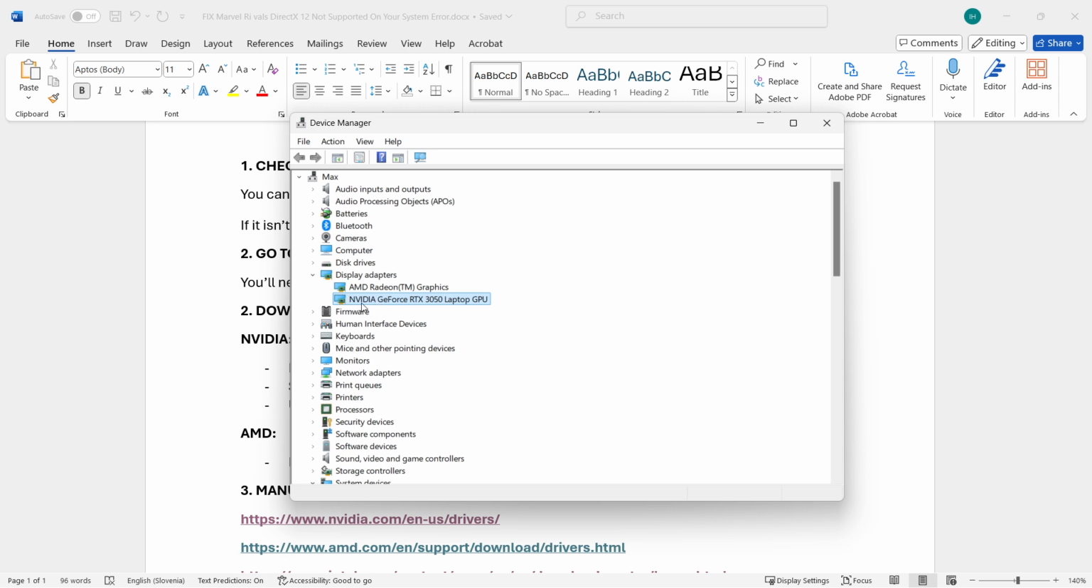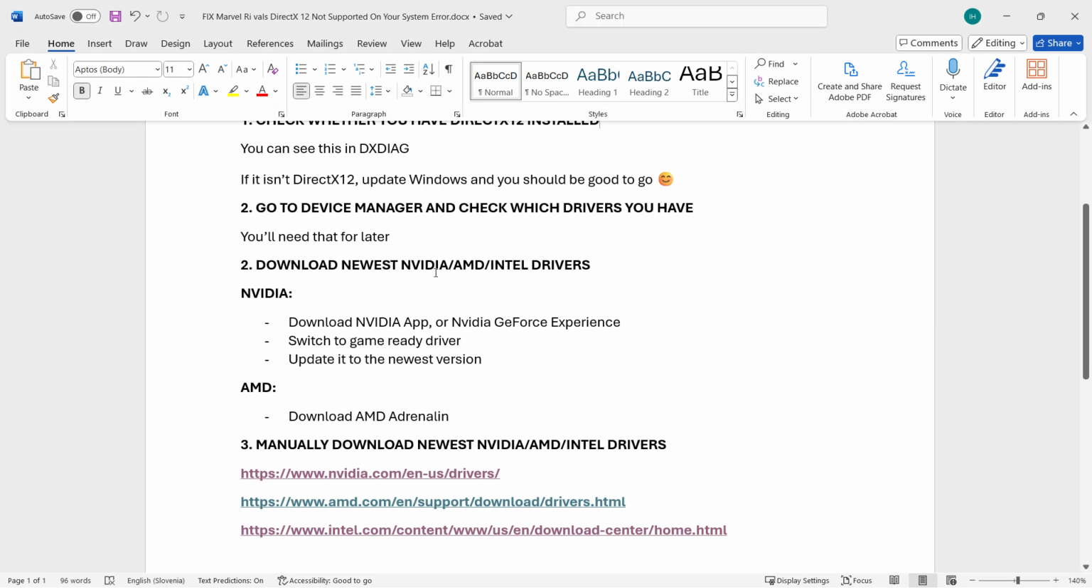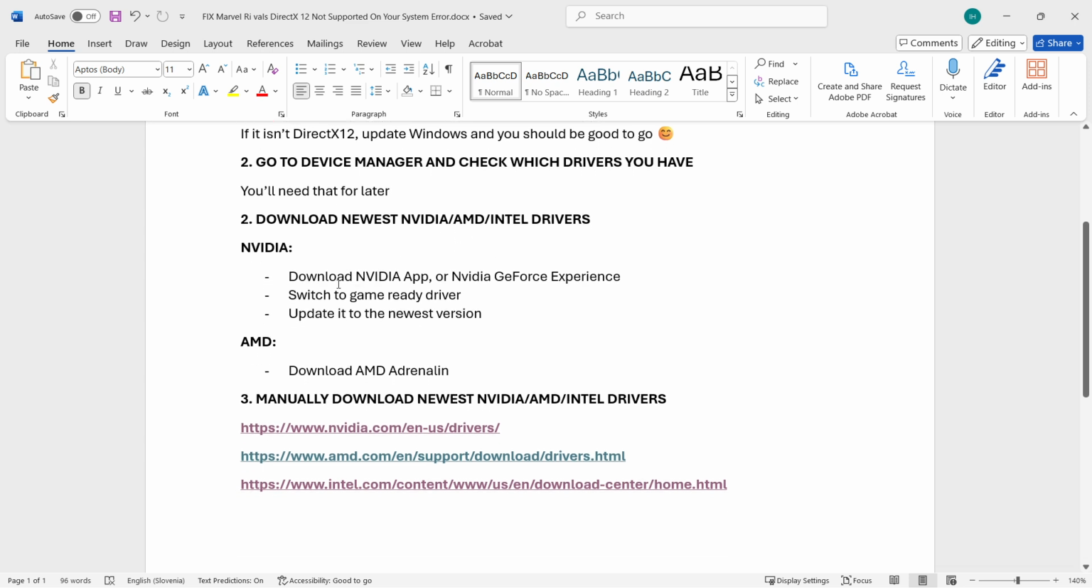You only need to know that and remember it, and you can even write down the model. So for me, it would be GeForce RTX 3050 laptop GPU. You would write that down because we're going to need that later. Now close this down once you've done it. And then the next procedure would be to download the newest NVIDIA/AMD/Intel drivers, okay? And for NVIDIA, here's how we can do it.